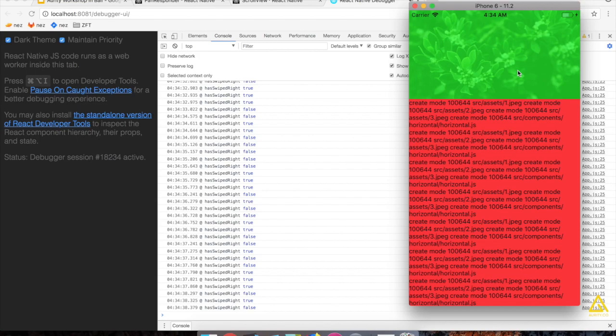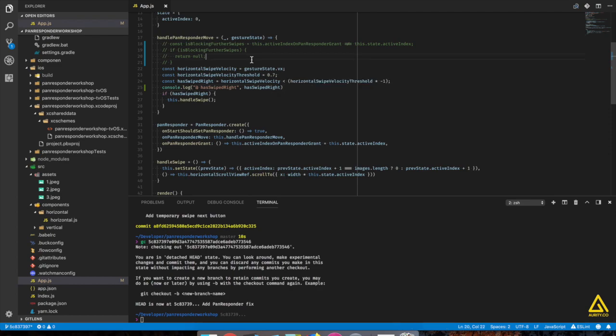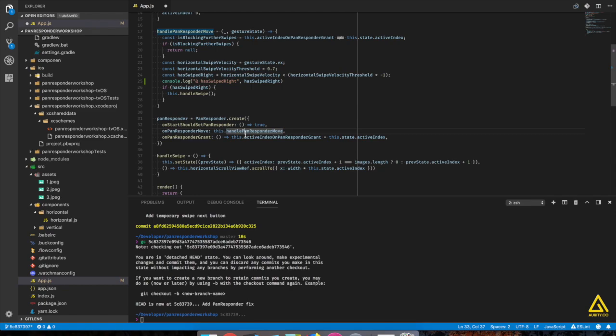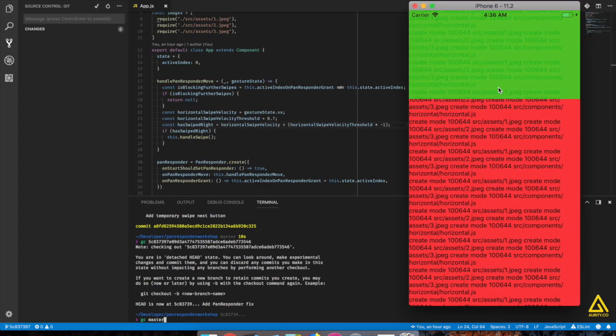So in here we're showing that if the active index on PanResponder grant is not equal to the active index, that means that the horizontal scroll view has moved already. So if this is true, then we're just going to ignore all the other gestures that have been captured. All right, so skipping this part. All right, so it's now working.